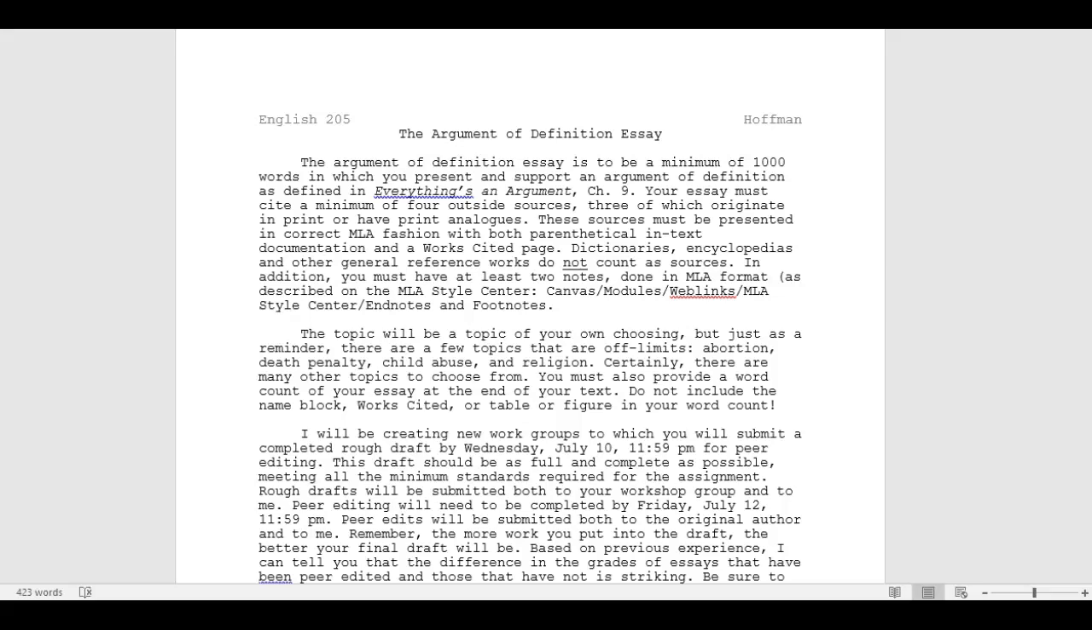Now, I will be creating new work groups to which you will submit a completed rough draft on Wednesday, July 9, 11:59 p.m. for peer editing. This draft should be as full and complete as possible, meeting all minimum standards required for the assignment. Rough drafts will be submitted both to your workshop group and to me. Okay, some of you were a little rough on that and you lost points. Make sure that you submit properly to the workshop group that you're in. Put it in the files section, okay?